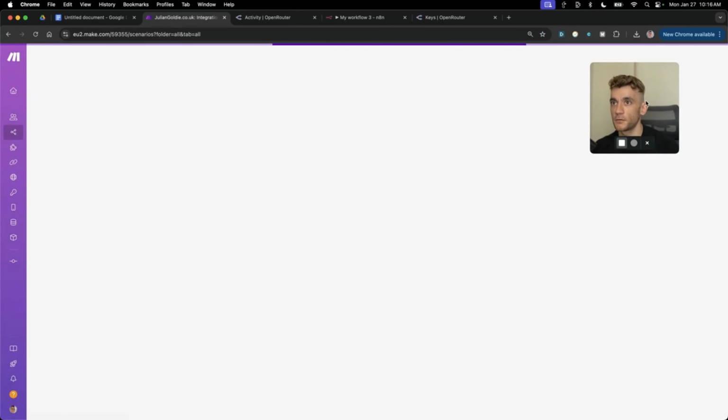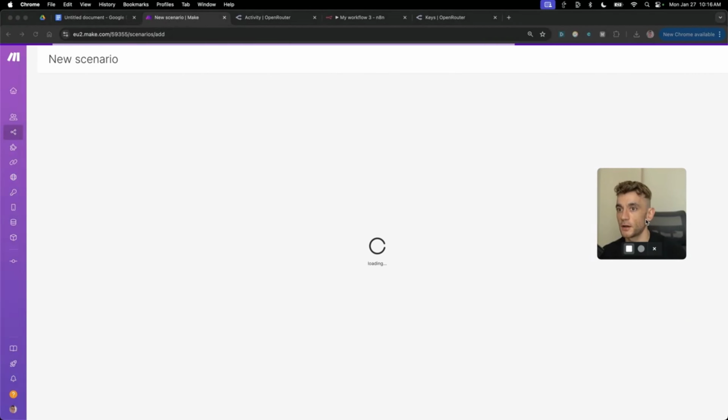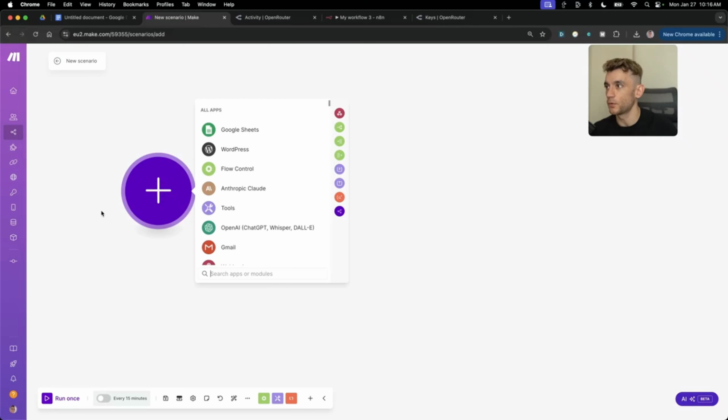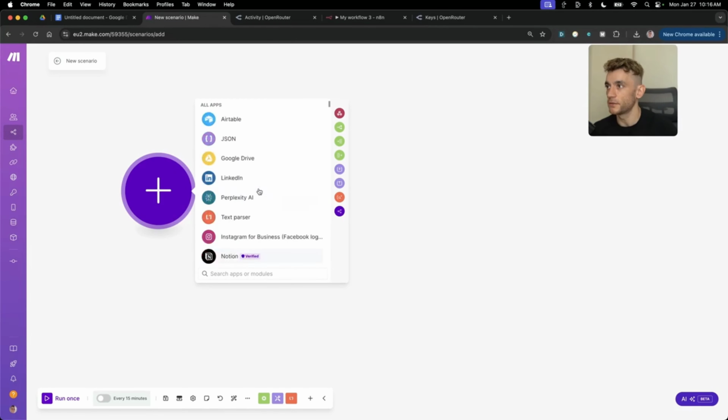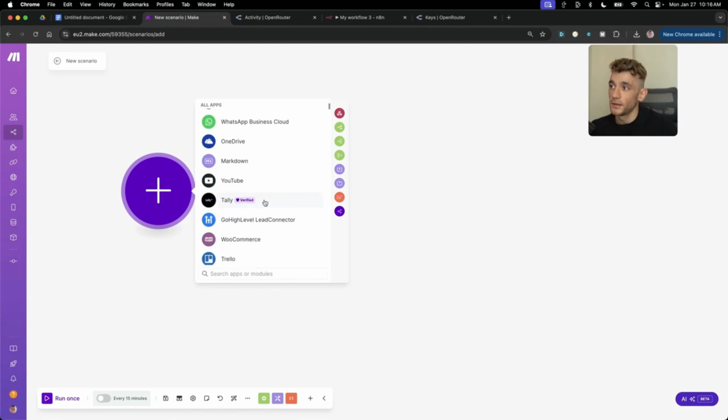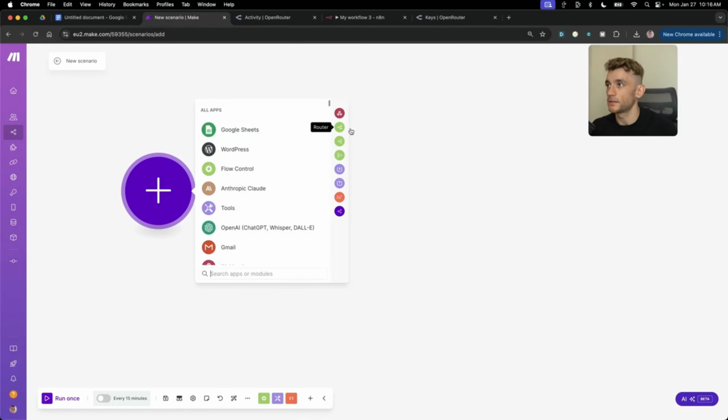So if we go to scenarios, then we're going to go on create a new scenario. And inside here, you can just build out whatever sort of automation you want, right? So you can connect all these apps, kind of like Zapier, but it's a little bit easier to use, honestly. It's a little bit more user-friendly.